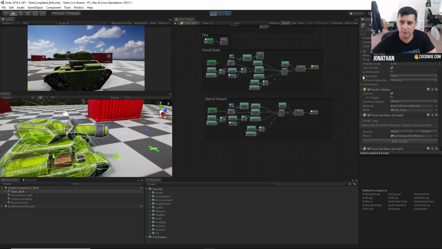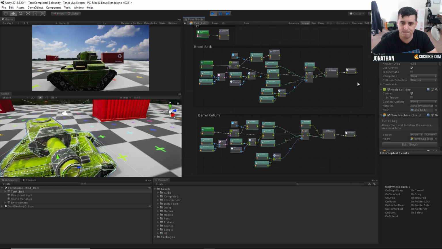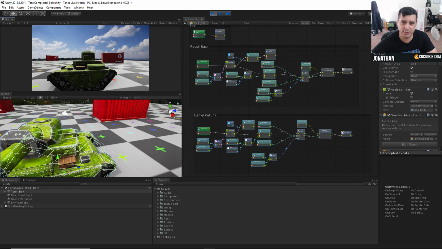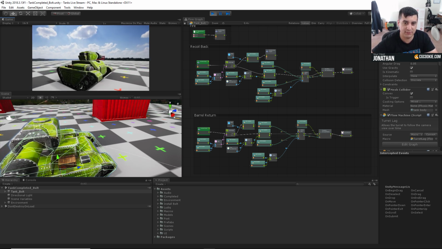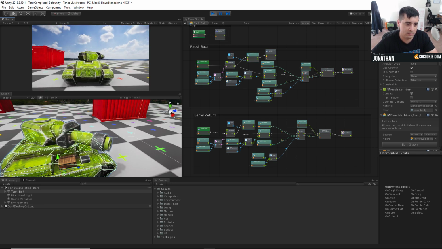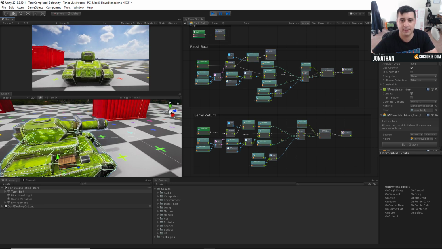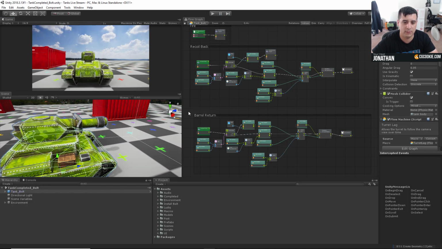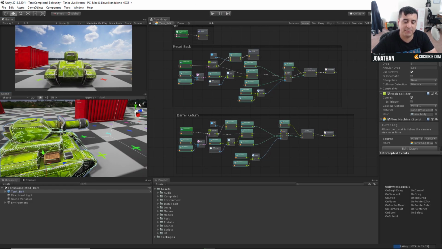And you can see over here, if I zoom in a bit here, whenever I shoot, it goes through this top section. And then whenever I finish that top section, we then go to the barrel return at the same speed at which we move back. So let's take a look at how we can also implement the firing of the projectile along with this.